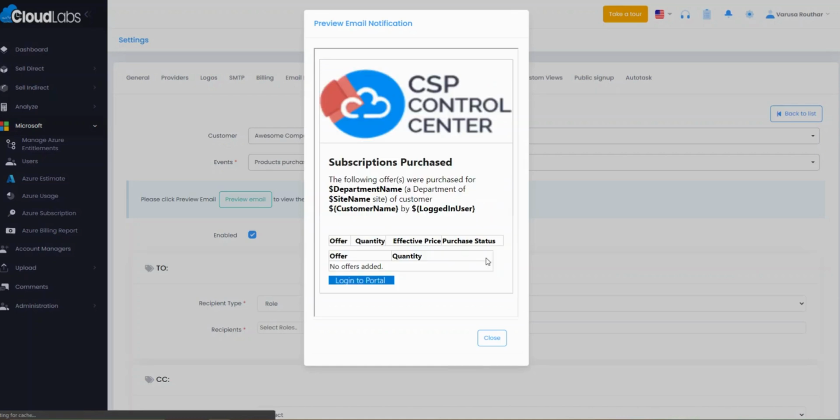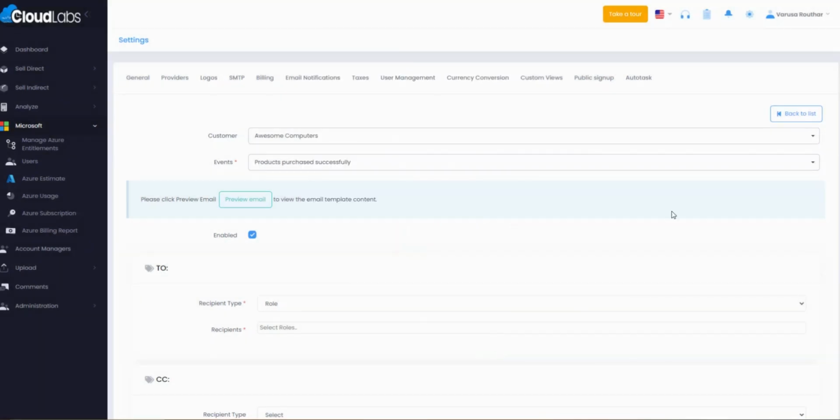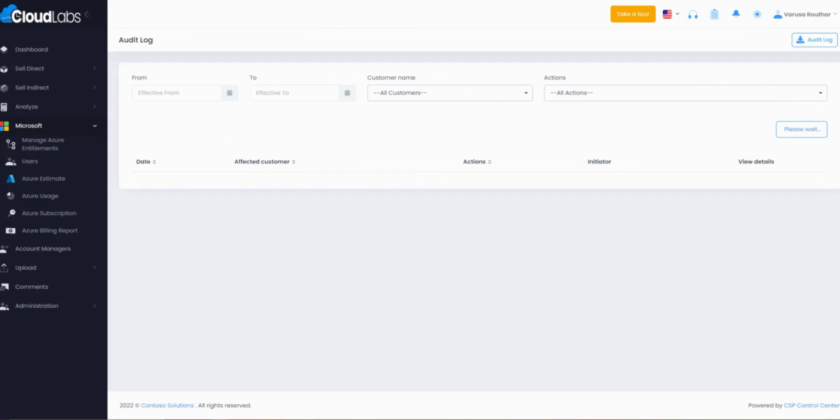Now this is how the preview of this email will look. It will contain the user who executed this change, the name of the customer, the offer, the quantity, the price, and the status of that respective purchase. Not only do we have the email notification system, we also have a comprehensive audit log available within the C3. Using this, you will be able to review every single transaction that has happened within the C3.